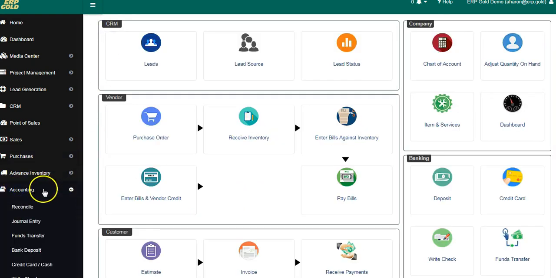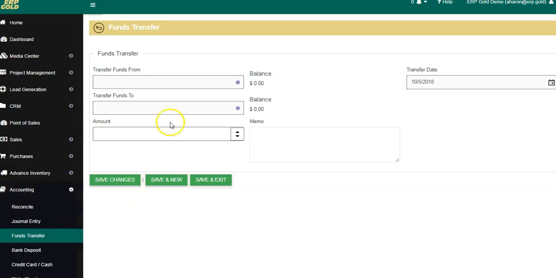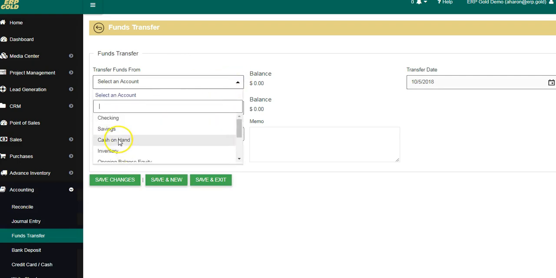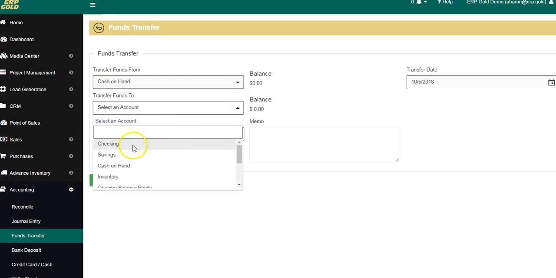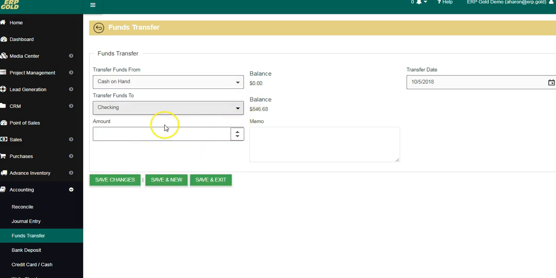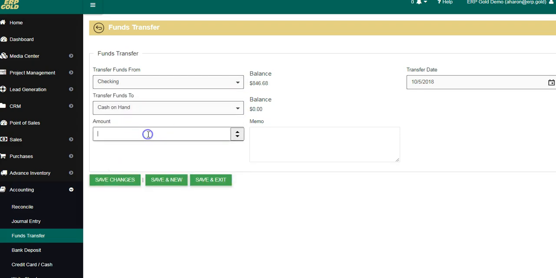We're going to come back into, we're going to see a funds transfer. Funds transfer is when you are transferring money from one account to another. We already have a balance in checking, but we don't have anything in cash on hand. So maybe we should be putting checking to cash on hand. And you can transfer over the money from one account to the other.